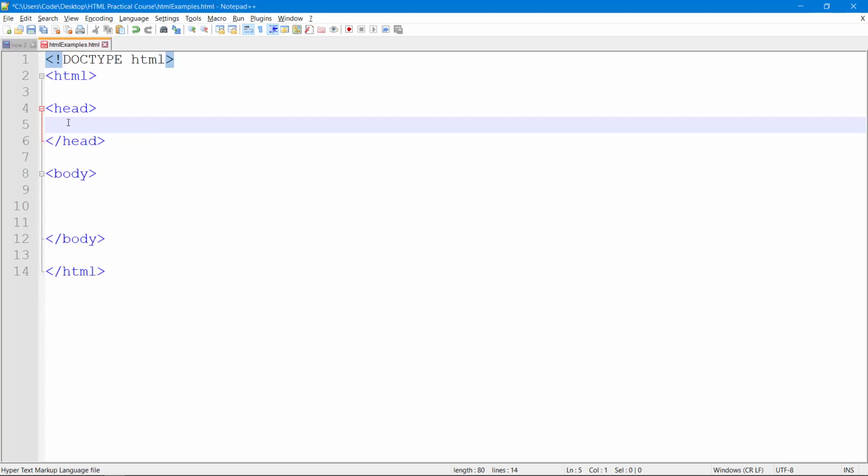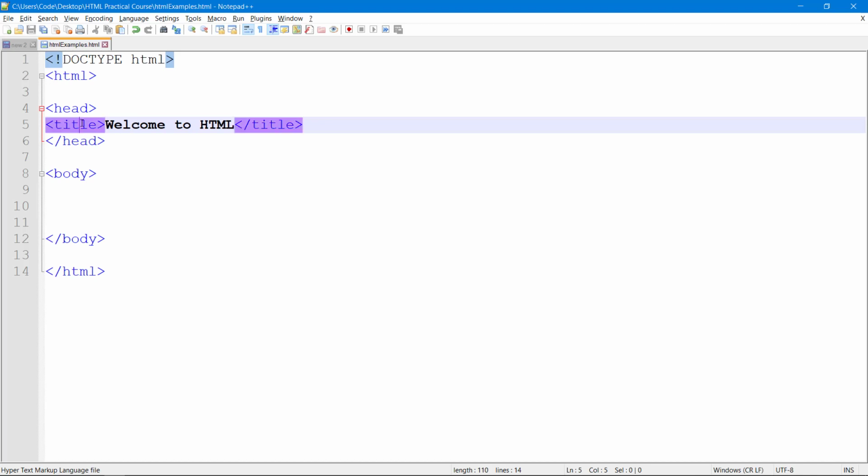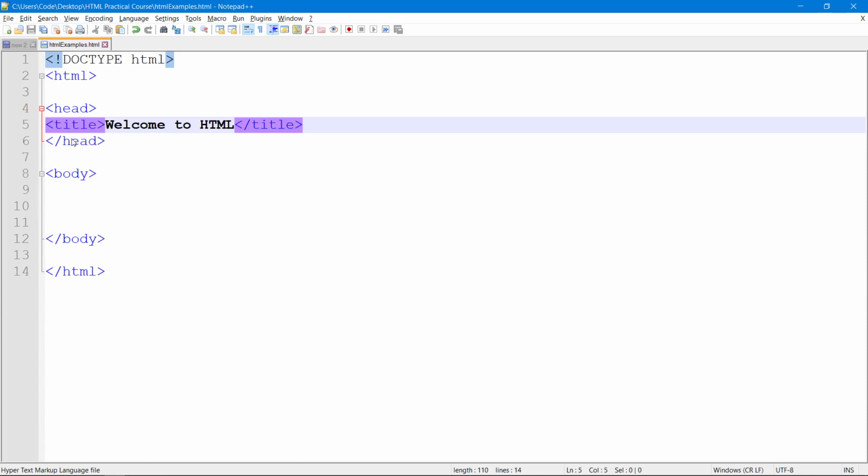We write the title in the head tag. So here I create the title, and the title is Welcome to HTML. I save this and I run it in Chrome. As you can see, this is the HTML title. The default title of every HTML document is the file name itself. So whenever I type that title tag, it will change to Welcome to HTML. This is our title.